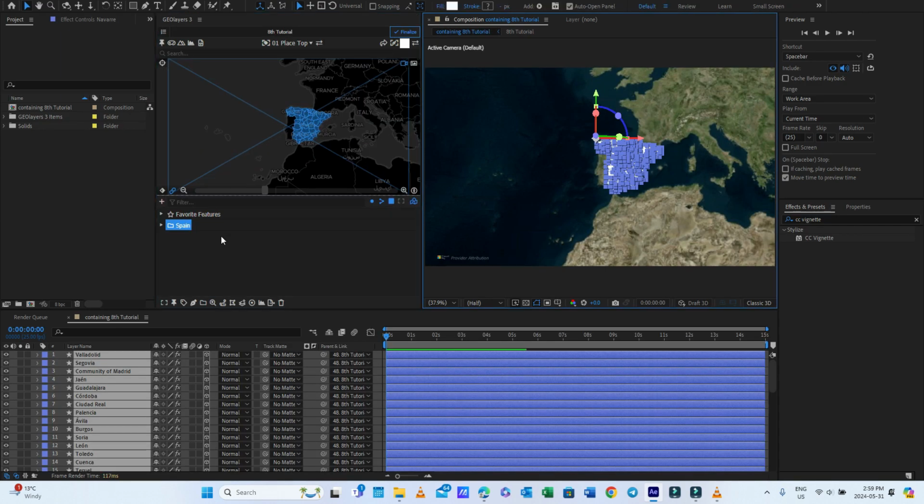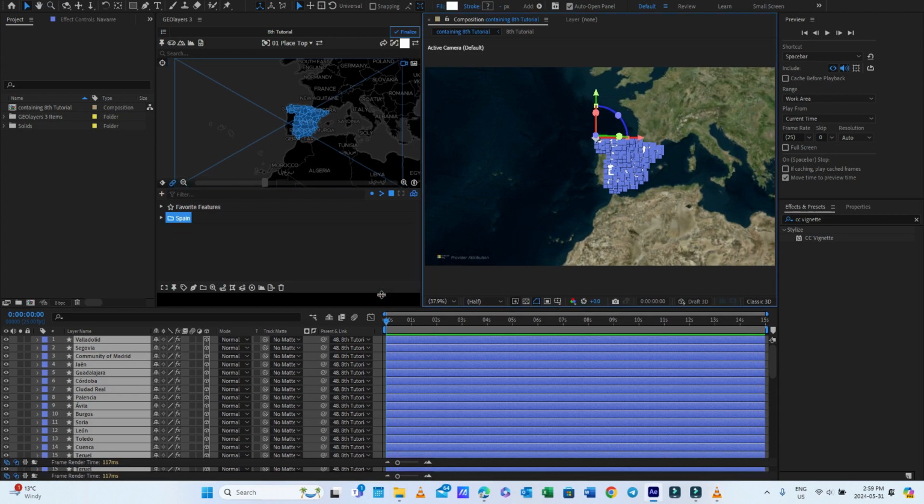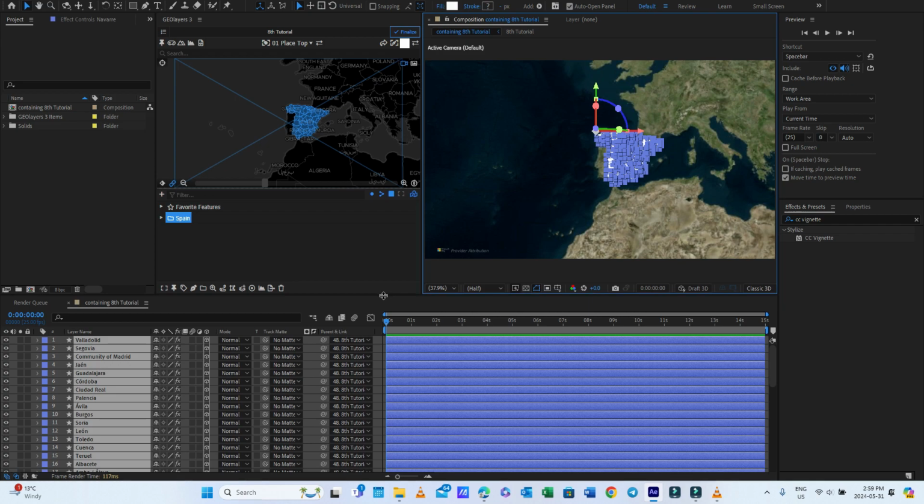Great! Now that all the states and provinces are drawn, we have so many layers in our timeline, and all of them are selected, so click on letter T on our keyboard to pull up the opacity parameter, and let's make it 50. Because all the layers are selected, it's enough to change it only in one of the layers, and the change will reflect in all the layers.